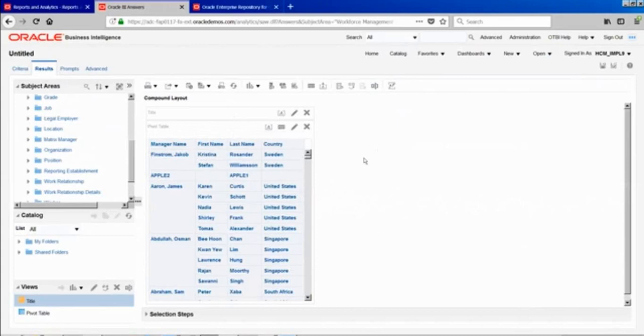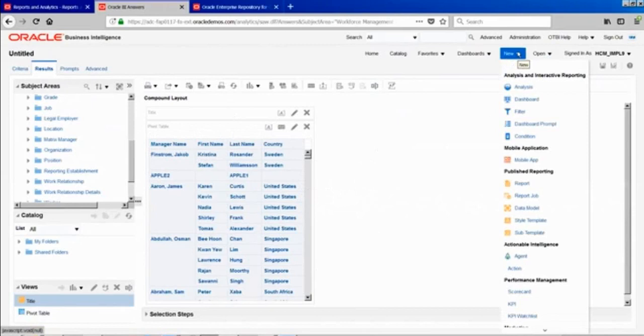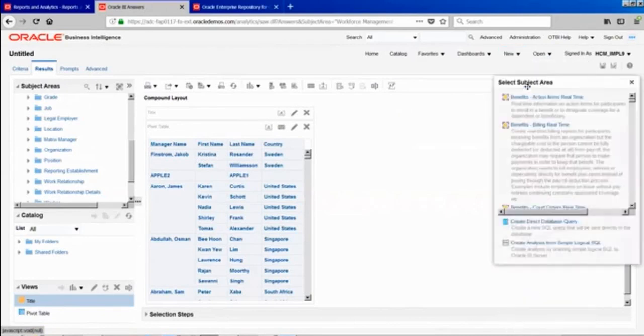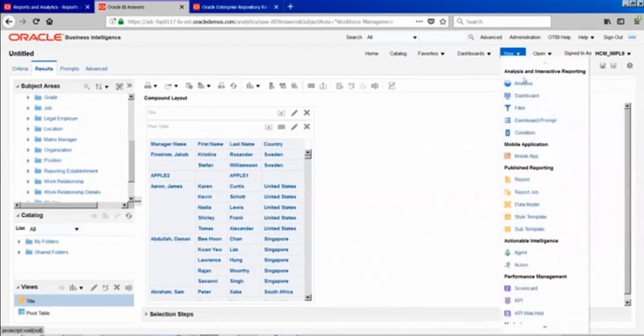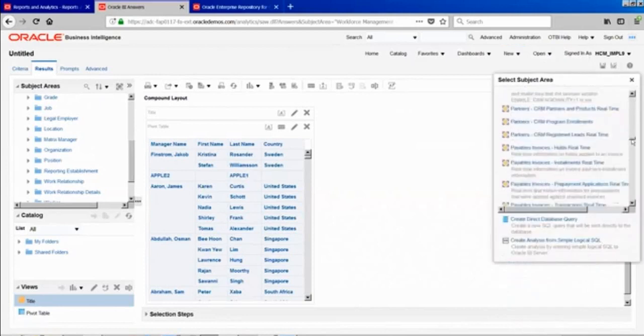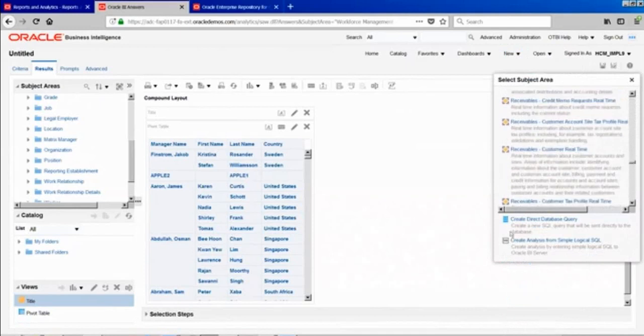Okay. Second thing, subject areas. We know subject areas will decide what queries you have access to, right? How do you go to subject areas? If you go to New and Analysis, it is the place where we have all the subject areas. So we have access to all the subject areas. Typically, we won't get access to all the subject areas.